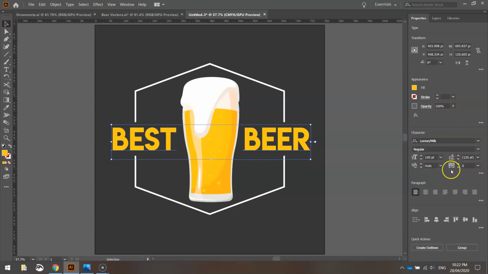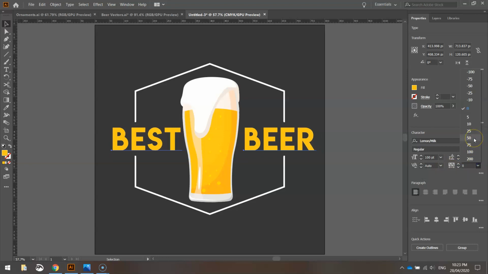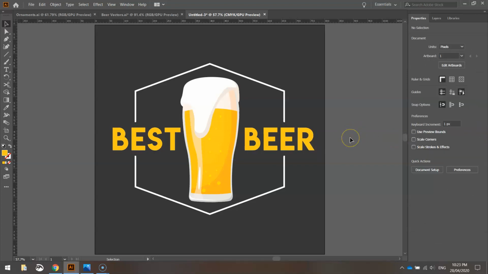So it's got the letters VA and the horizontal arrows there next to it. Just change the setting there to 50. And as I just go over these numbers, you can see what I mean by tracking. It just puts a bit of space between each letter. So 50 is what I'm looking for there. Okay, so that's looking pretty good now.